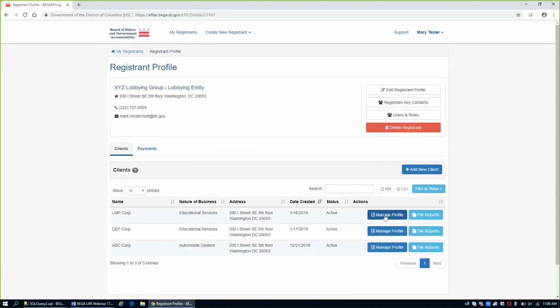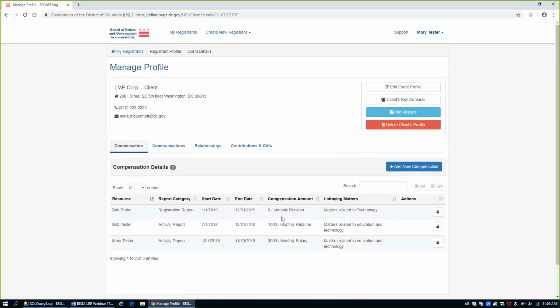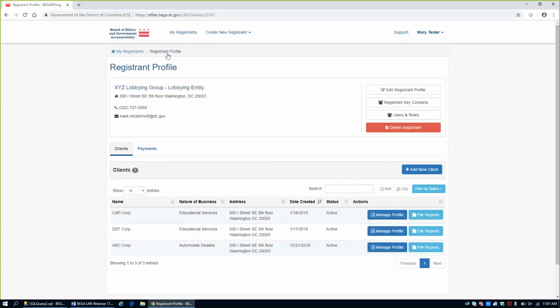You manage the profiles. As you go along, keep the compensation records up to date, communications, relations, contribution, and when it comes time to filing the reports, it pulls the information from these tables, files the reports. It should be a lot simpler process as long as you've kept the tables up to date as you've gone along. So, okay, that's for the most part the basic part of the presentation. Again, I can address some questions now if anybody has them.